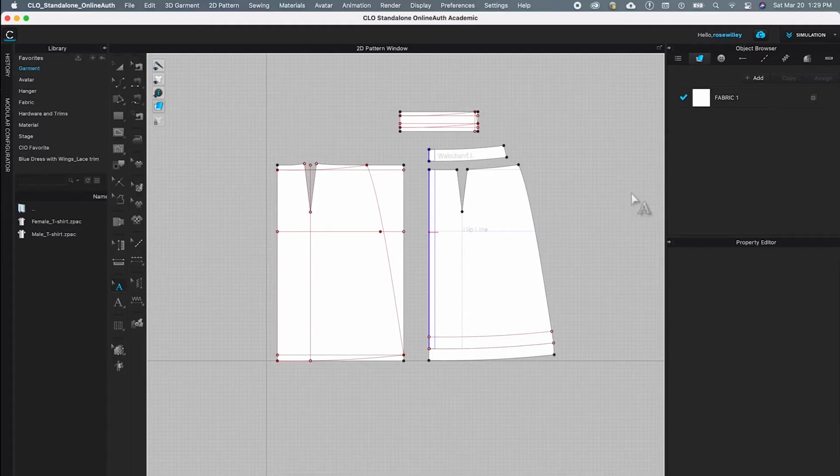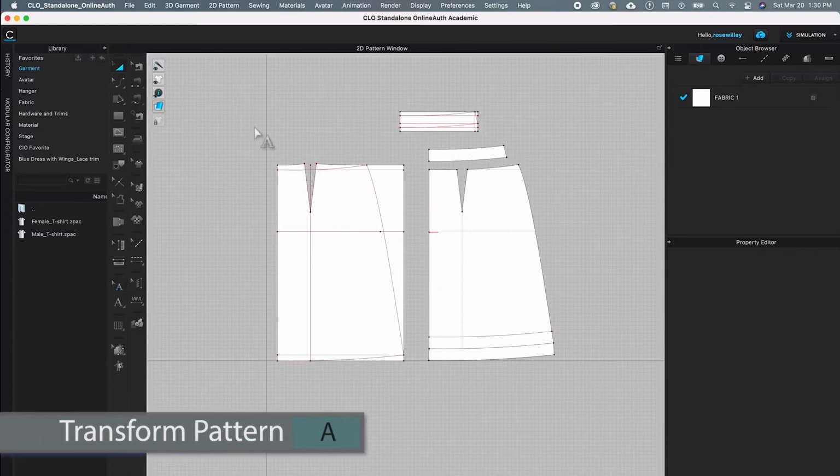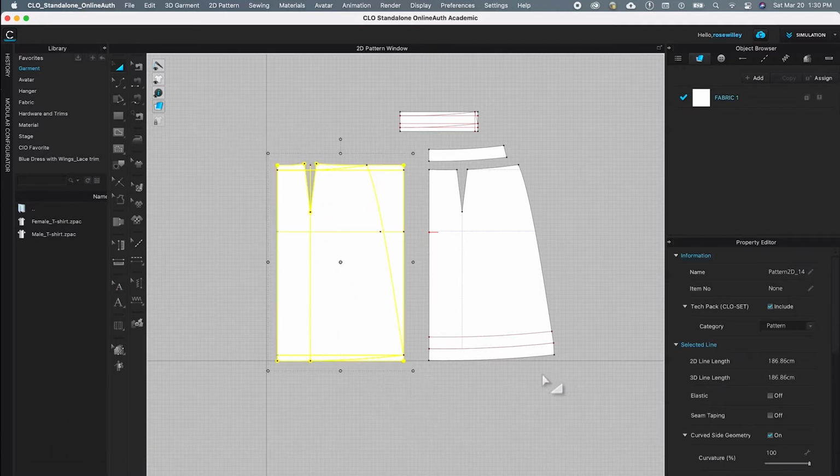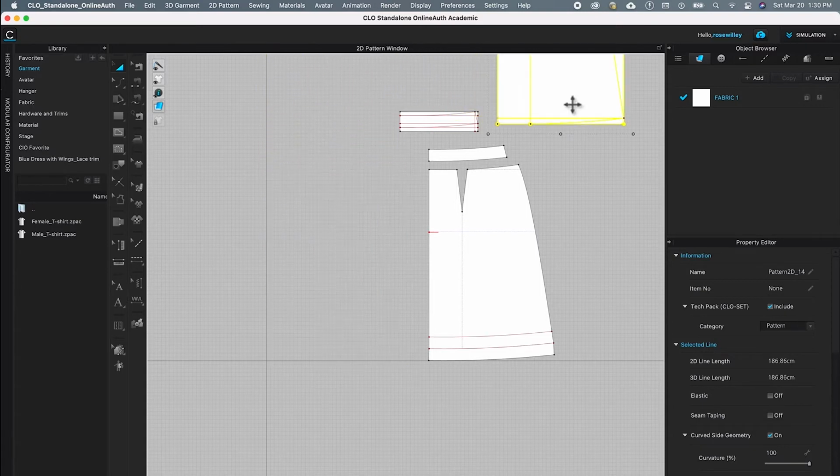Next, I'm going to show you how to create copies and unfold the skirt blocks into full skirt patterns. To do so, first I'm going to move this pattern out of the way a little bit by going to the Transform tool, clicking on it, and marquee selecting this first pattern that we drafted earlier, and I'm going to drag it over here to the top.